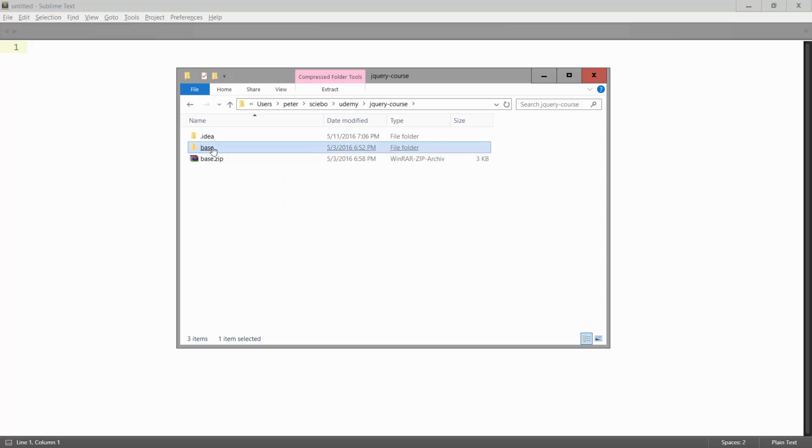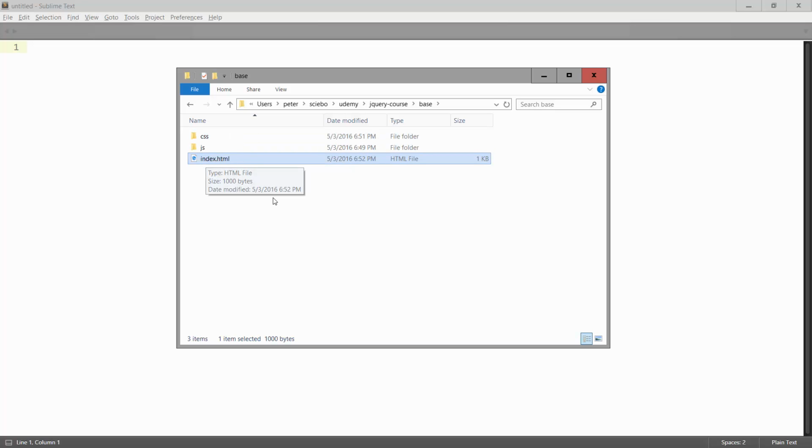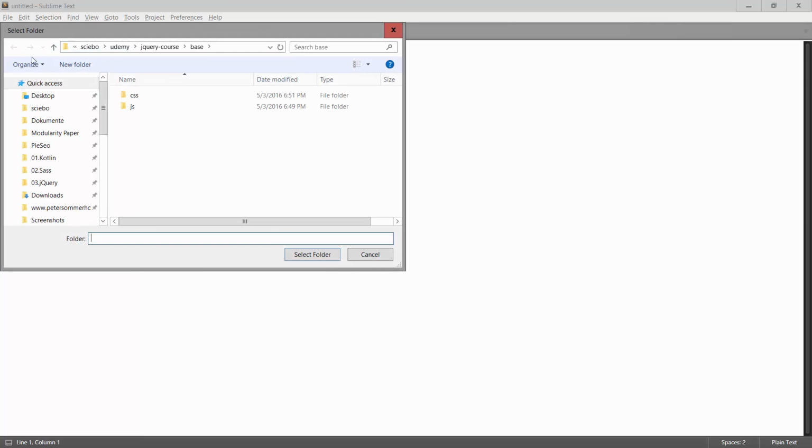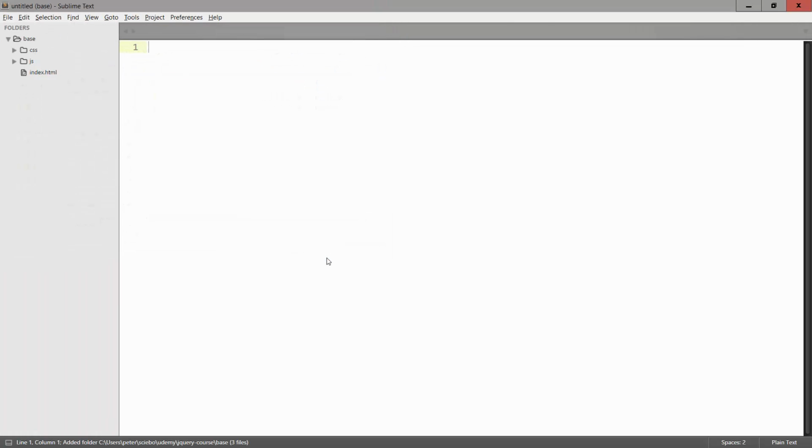And then you're gonna have this base folder, which contains a CSS directory, JavaScript directory, and your index.html. Now the next step is to go into Sublime Text in this case, then go to File, Open Folder, and then you can open up the base folder. So you navigate into the folder, then hit Select Folder, and that's gonna open up this folder as your project. So you can now also see the sidebar here because we now have something actually opened in Sublime Text.